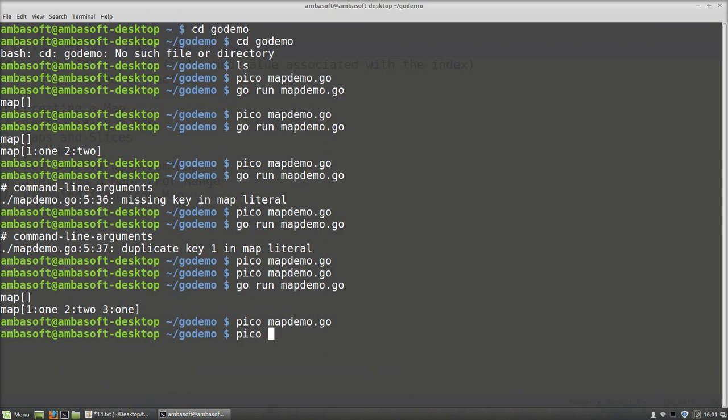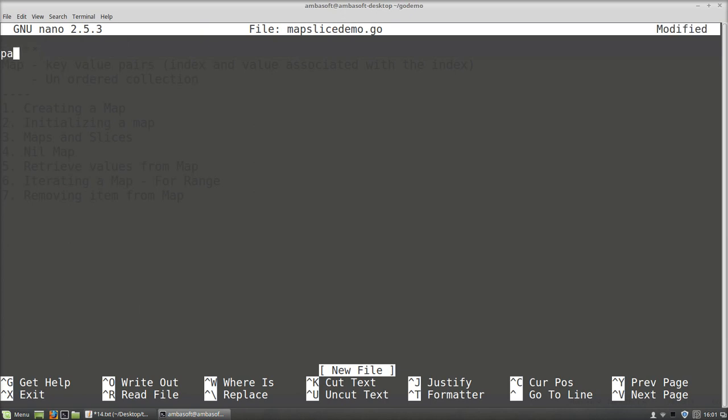So here, pico mapslicedemo.go. The same way: package main, then import fmt, and function main. It is a very simple code. Again I am going to write, but this time I am going to create a map as usual. So my map is going to be a. The same way, map of, and inside this map I need to add the type. So what is that? Integer.